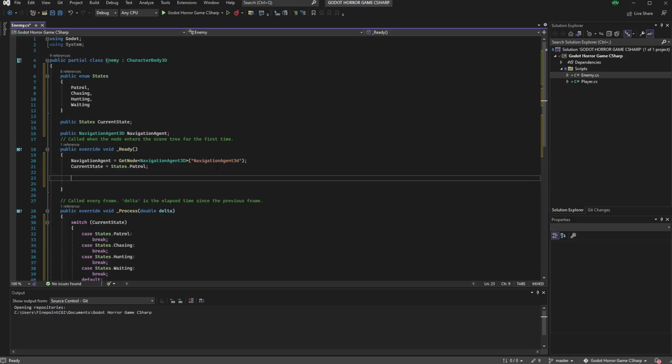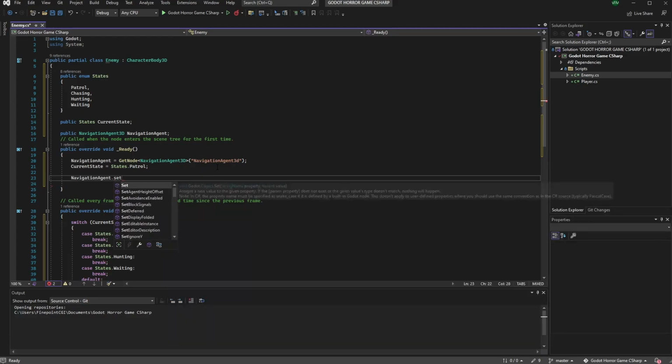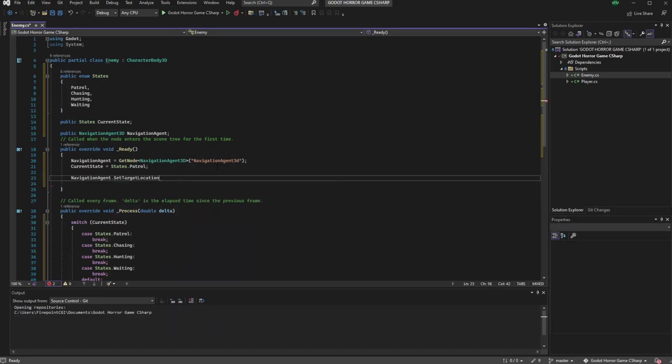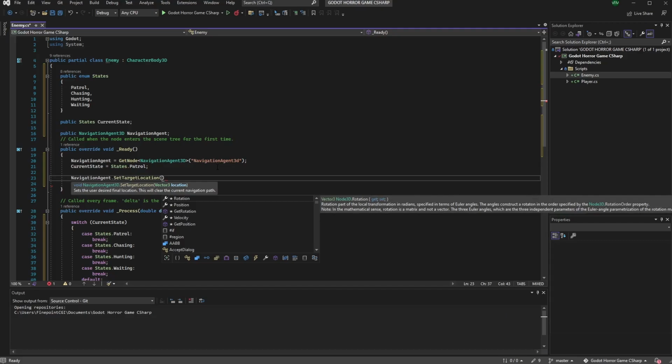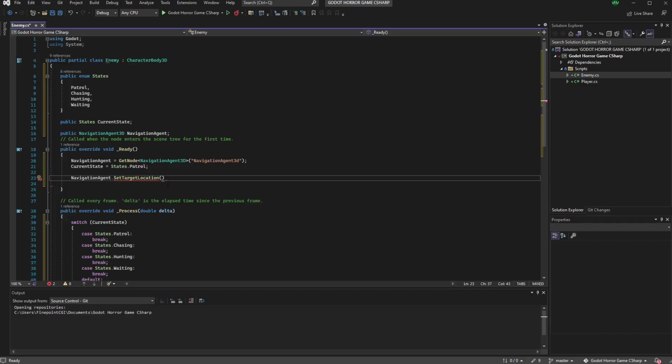And then to do our navigation, we need to set a target location. So let's type navigation agent dot set target location, and we need to pass in a target location. Now this needs to be a vector 3, so we could technically make it whatever we want it to be, but in my case, I'm just going to go and fetch a bunch of waypoints because we're going to be walking from waypoint to waypoint to waypoint anyway, so we might as well just set that up.